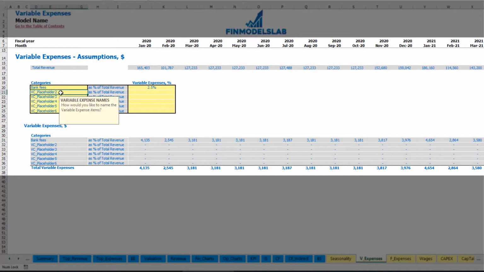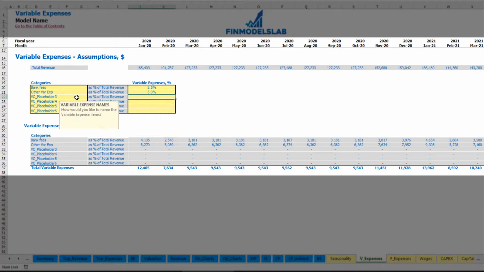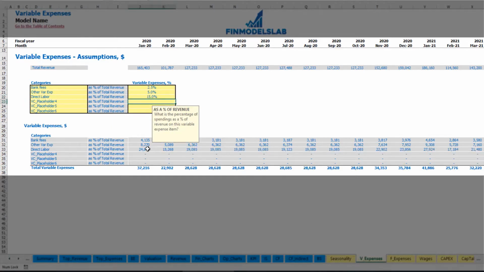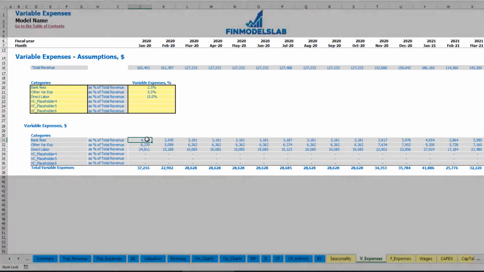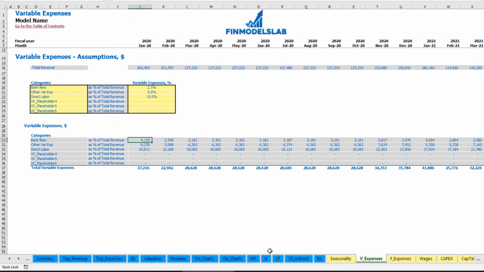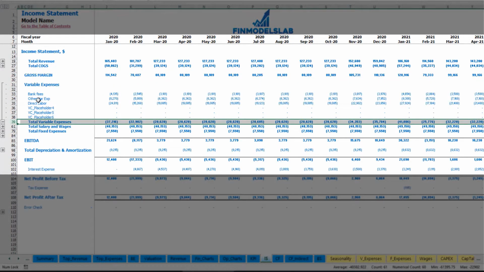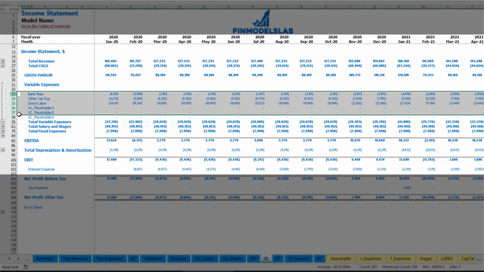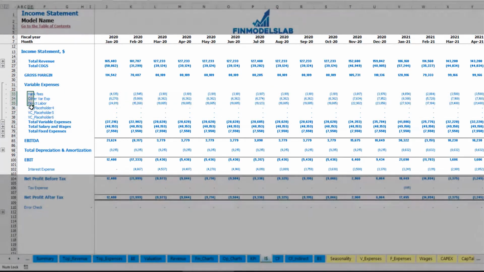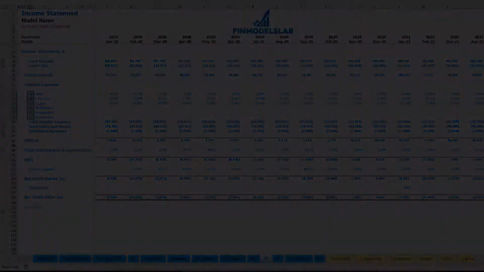The same way you can input other variable expenses, like for example 5%, direct labor, like 15% of total revenue, and below you may see the calculation of these variable expenses by months. So these expenses will be connected to the income statement tab, section variable expenses, and you may see these line items by months and broken down by expenses types.